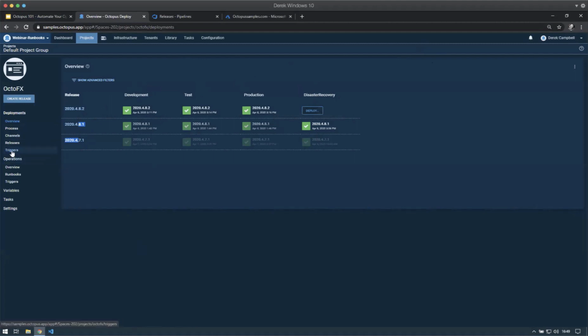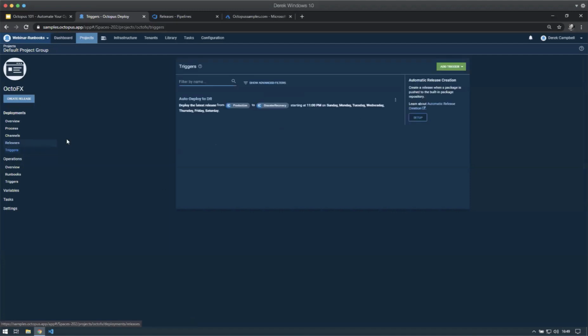So that's just one thing: as much as we have runbooks and triggers, and I will show you that in just a moment, we do also have triggers within Octopus Deploy. So I've actually set it up so that it's just deploying this to disaster recovery at 11 p.m. each day. And this gives you control over failing over, because if you find a bug within the first few hours, you can fail over to disaster recovery whilst you then roll forward. So that's just something to be aware of.